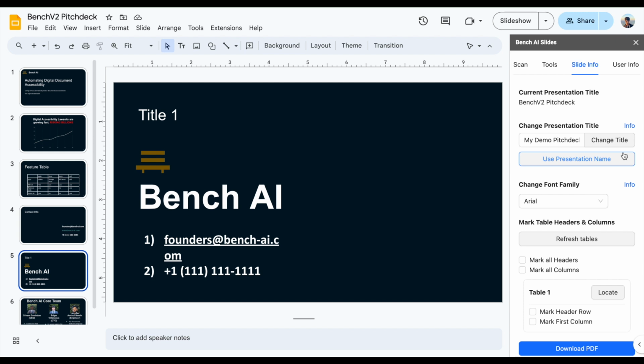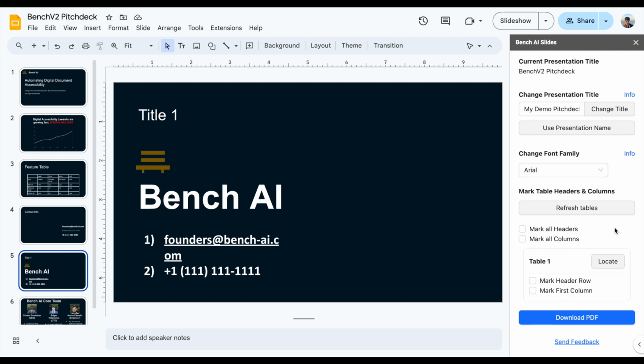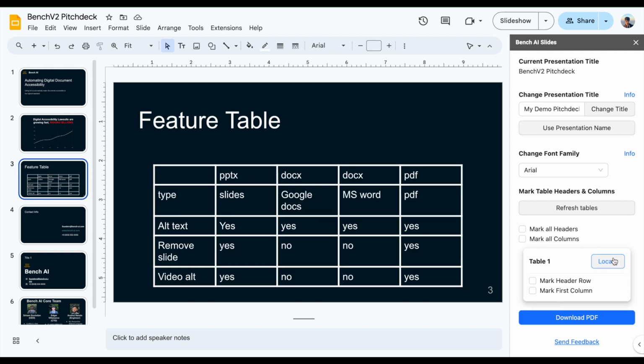Now let's focus on the Mark Table Headers and Columns section. This section is highly relevant if your document contains any form of a table. Start off by hitting Refresh Tables. This will scan your document and find any tables that are present. You can now hit Locate on each individual table to see where they are in your document.